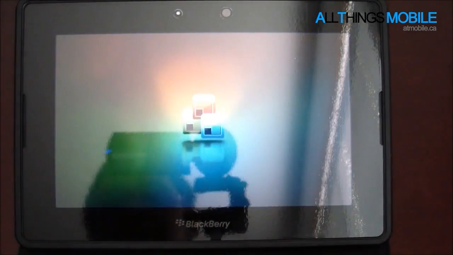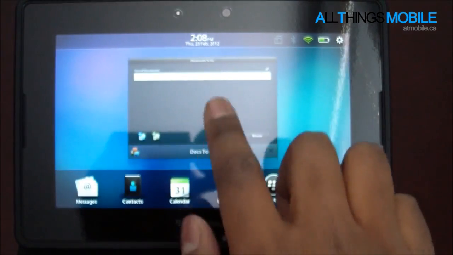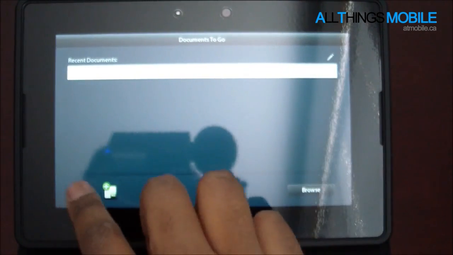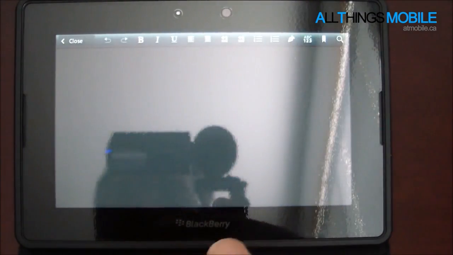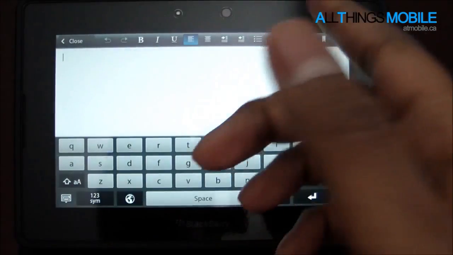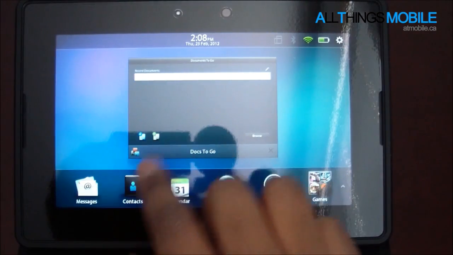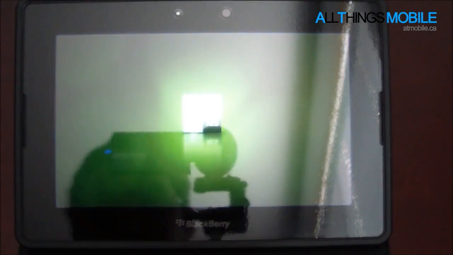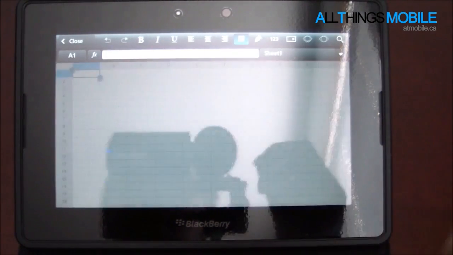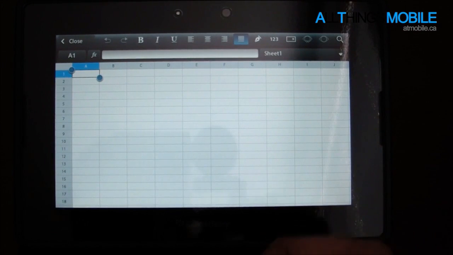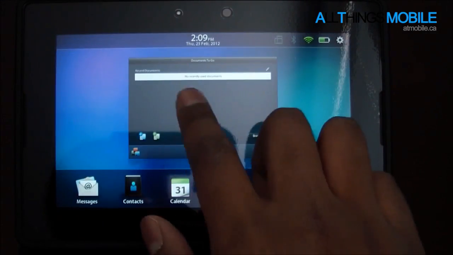Documents to Go has gotten a little change. Instead of having multiple icons, now it's just one icon. But it works the same way. You can open up a doc, or rather create a new document. In this case, you get rich text formatting, as well as spreadsheets, so you can open up a spreadsheet. Now the one feature that's missing is you cannot open a PowerPoint, although you can actually edit PowerPoints. So that's just one thing to keep in mind.